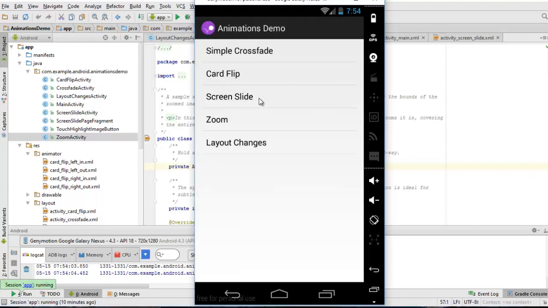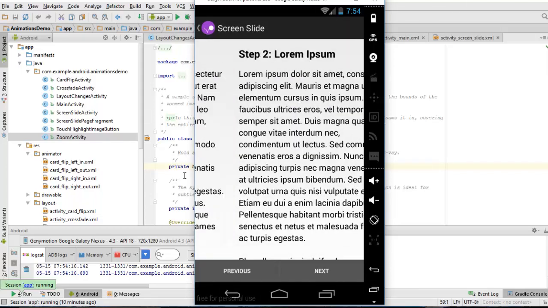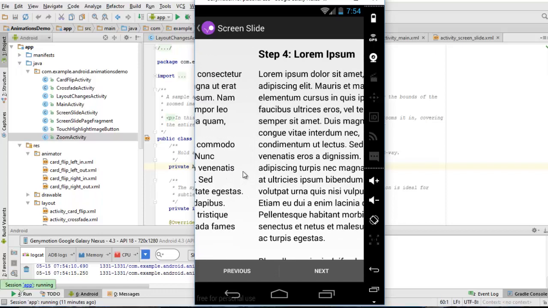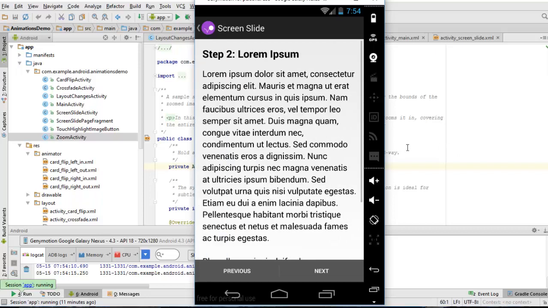And let's have the screen slide. We're going to slide to the next item. You notice that? Let's go back. We can also use this navigation bar downwards here. Just click next. Next, next, previous, previous. That's fine. So let's go back to our main activity.